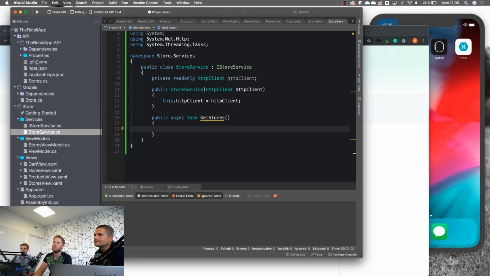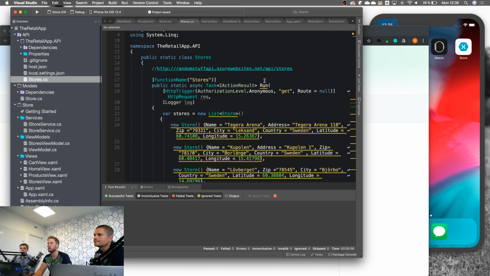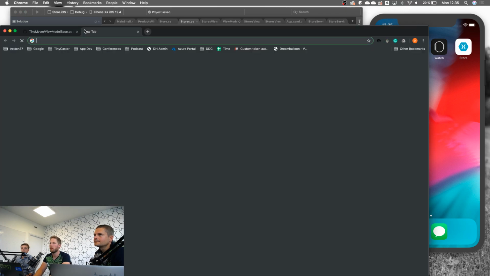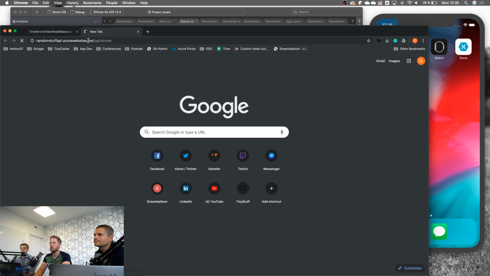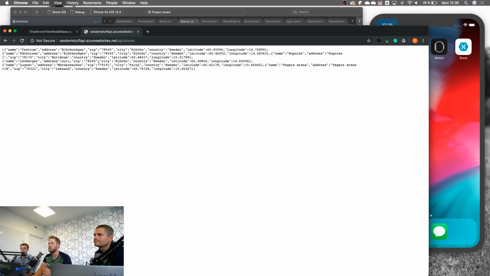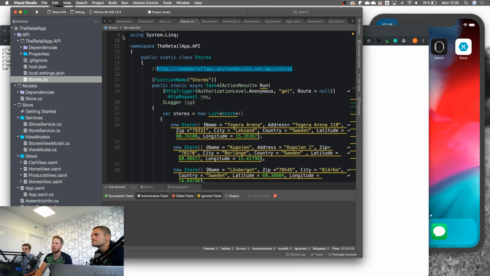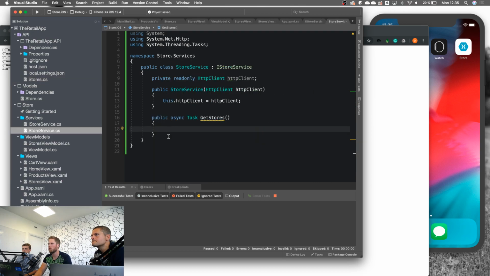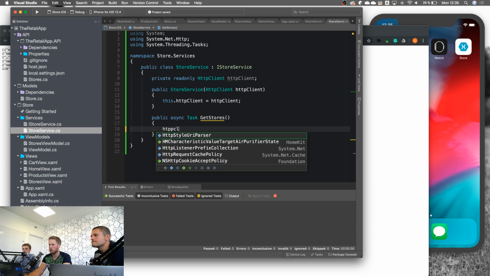Okay, we need to check what URL we have for the service. So we can have it here. We can also take a quick look at how the result will look. Exactly like this: it is JSON, a list of stores with address, city, and coordinates. So let's close that one and go back to the service.